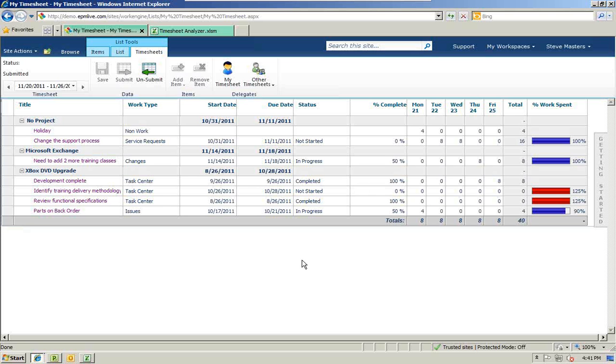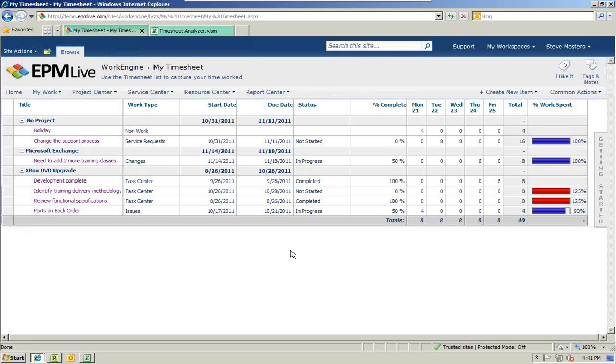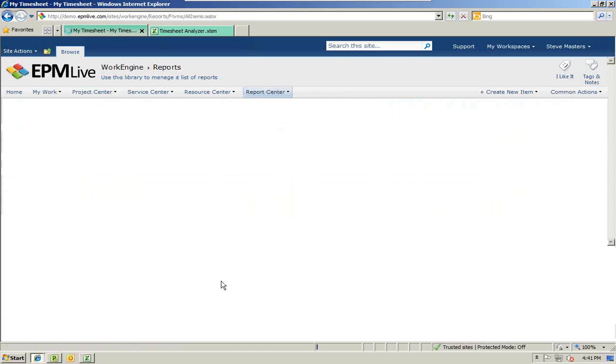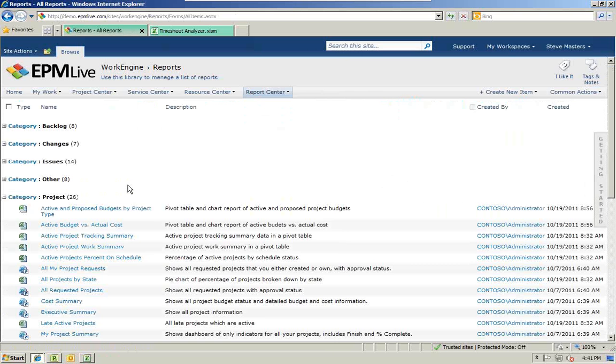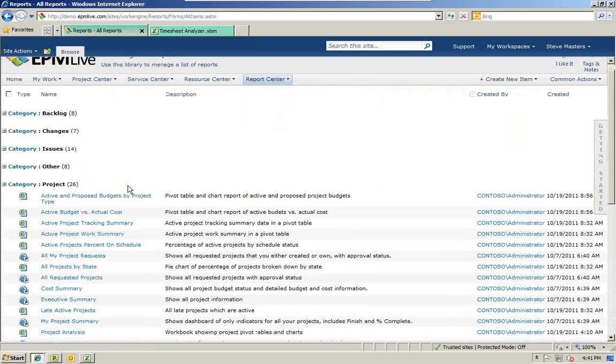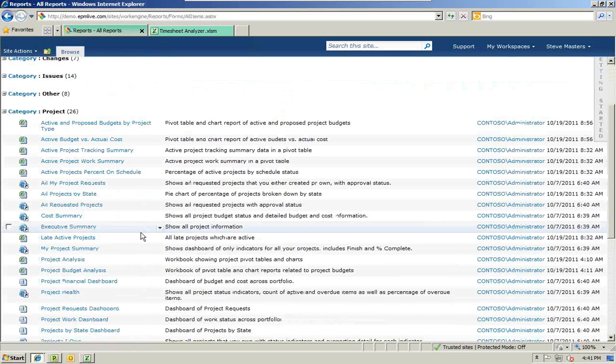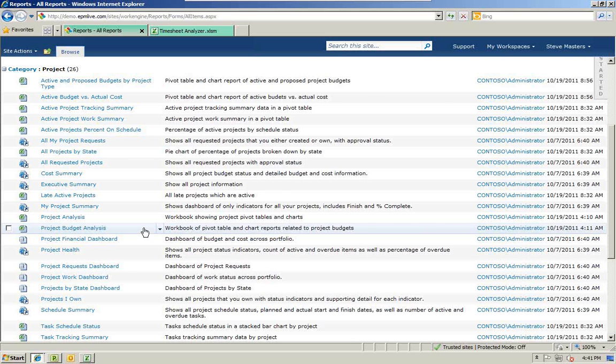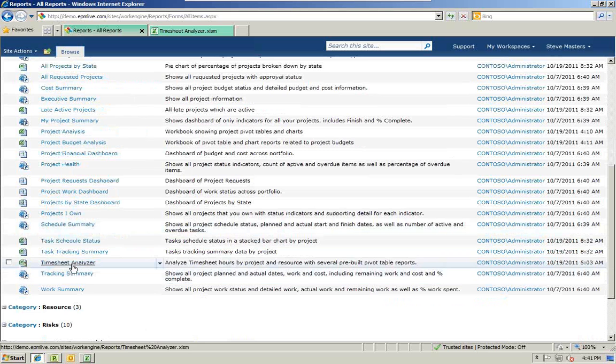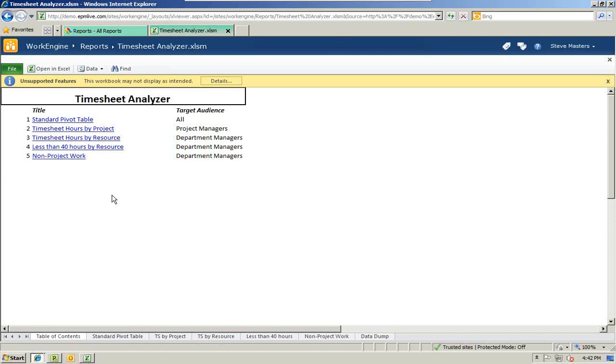Okay, and the next piece I would like to cover is the reporting piece of this. So EPM Live offers a comprehensive report center that consists of a variety of pre-built, pre-packaged reports. As you can see here, just some examples of it. And as I mentioned, one of the popular timesheet reports is the Timesheet Analyzer, which is basically an Excel-based report. It leverages Excel services.